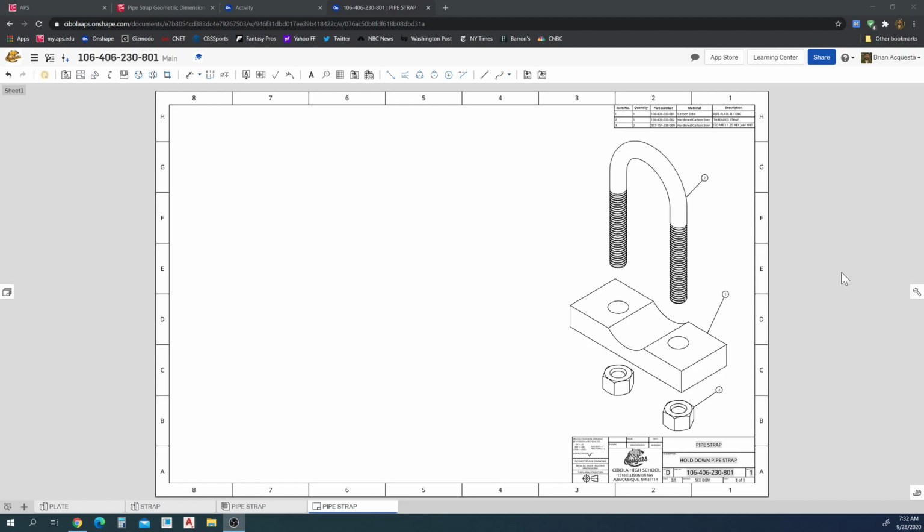Hey, so in this video, I'm going to cover how to just create section view drawings. Pretty simple process, be a quick video. So I'm using this pipe strap lab. I got the ISO exploded view in here. I got the BOM table.